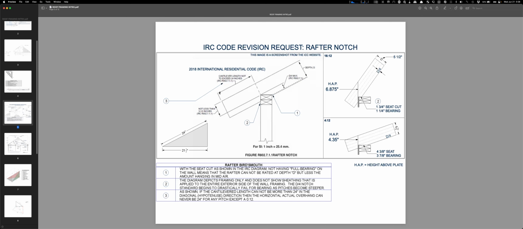Up here in Washington State, we do a lot of 24-inch overhangs, but according to this, that's not allowed. It can't be longer in the diagonal. On this one, I just traced the angle, so I don't even know what pitch that is. But for this roof, you could only have your overhang come out 21.5. So that needs some review.